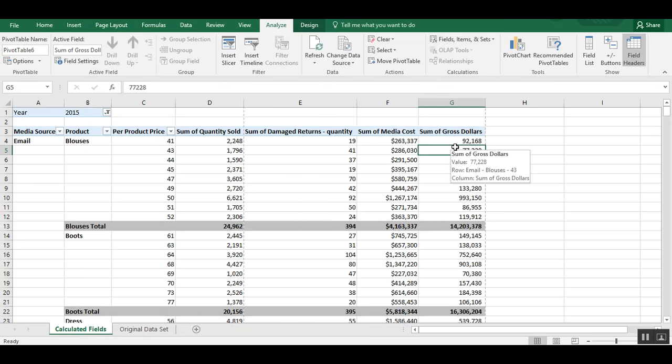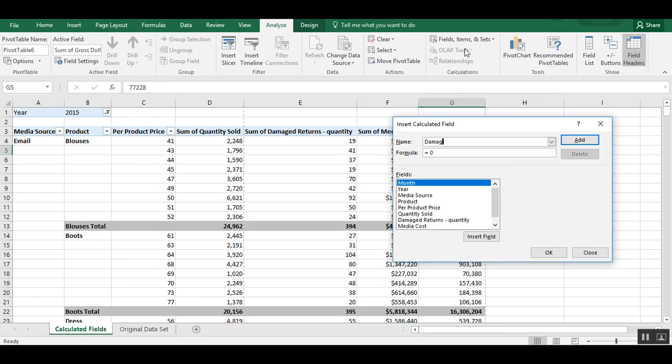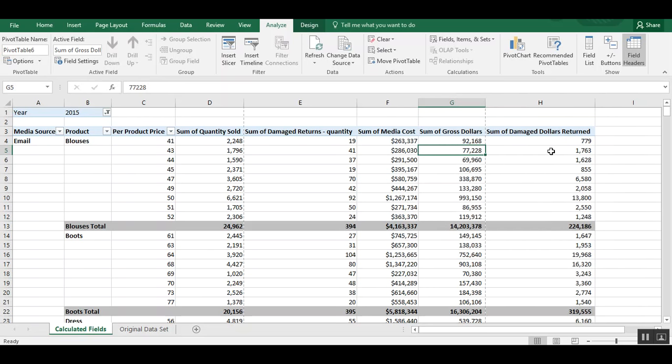We're also going to need to know how much money we've lost in damaged inventory. So we're going to go back under the calculations, fields, items, and sets, and add another field, and this will be damaged dollars returned. And same thing, per product price times the quantity of damaged returns, and click OK, and now we know how many of the damaged dollars came back to us.